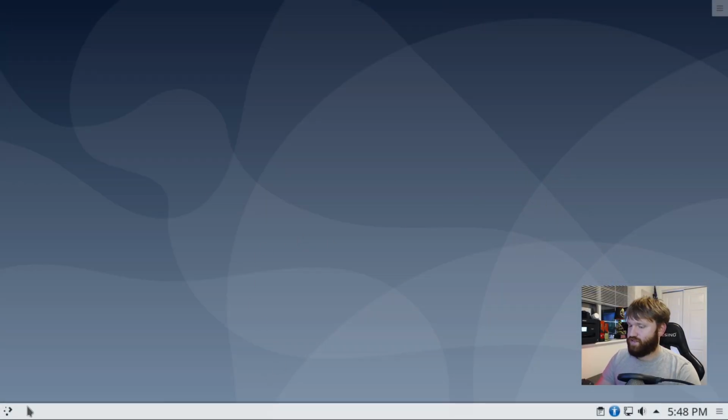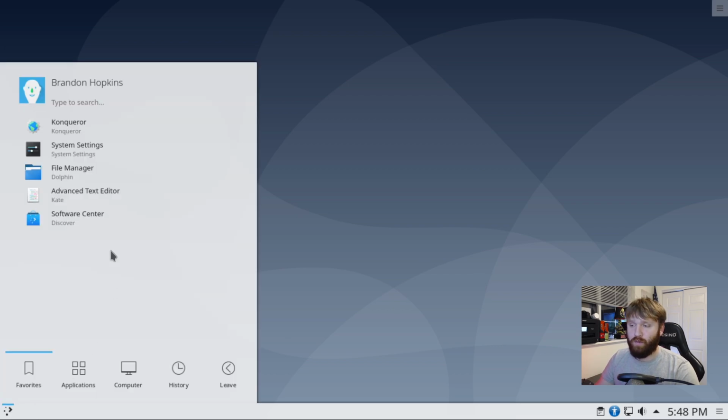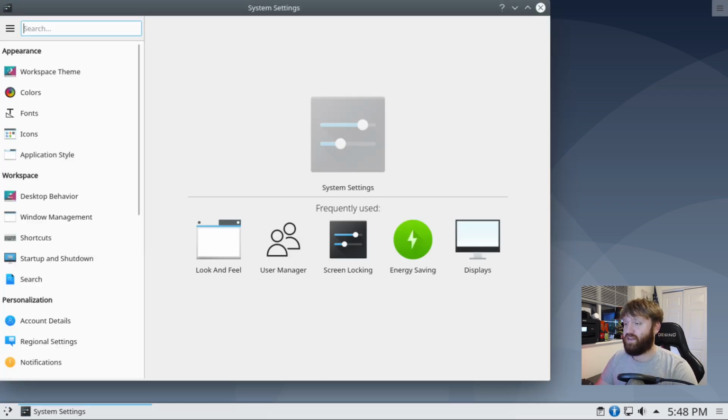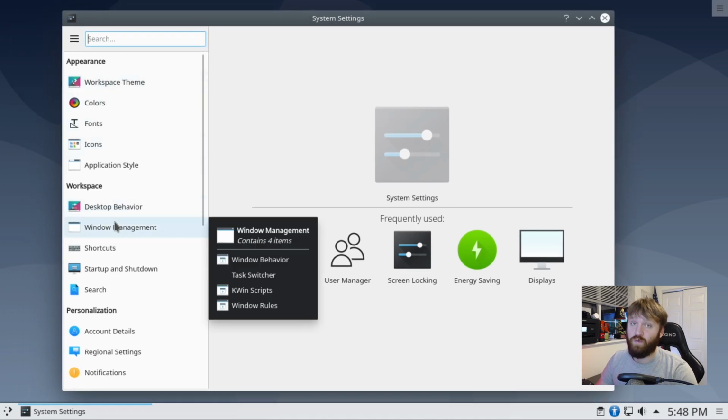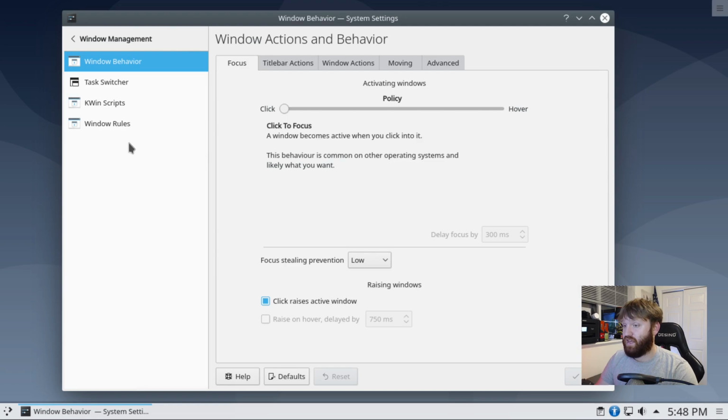So this is just an install of a base Debian with KDE on top of it. This will work no matter what KDE Plasma system you're in. So all we're going to want to do is go into our system settings, and when you are in here, we're going to want to go to the window management section. Here you can find the KWin scripts. This is what we're going to be installing.